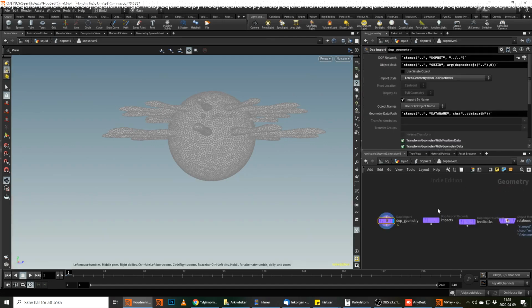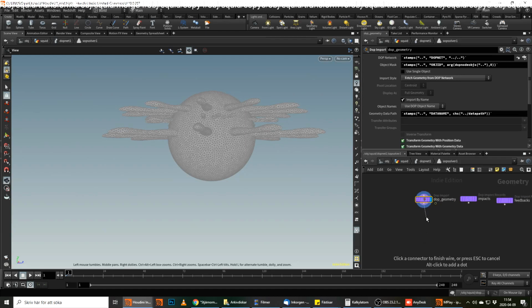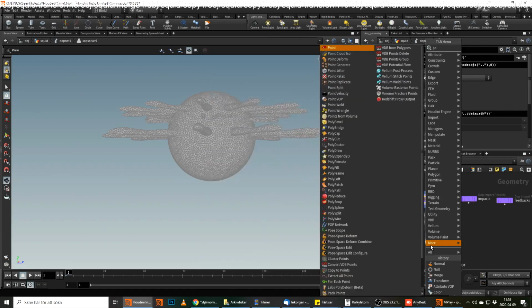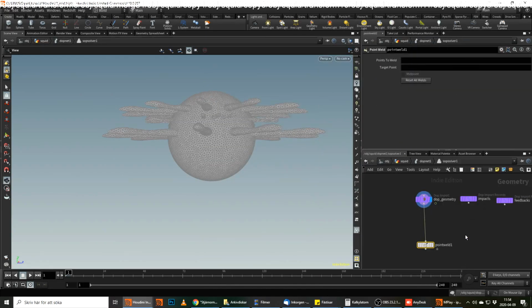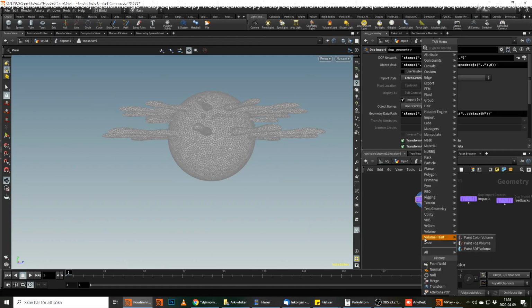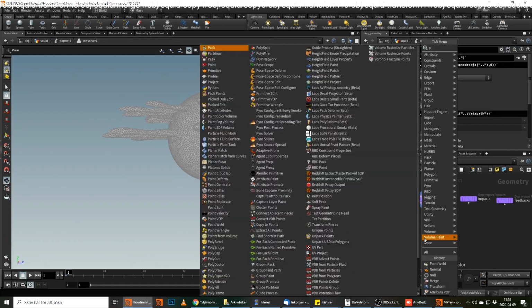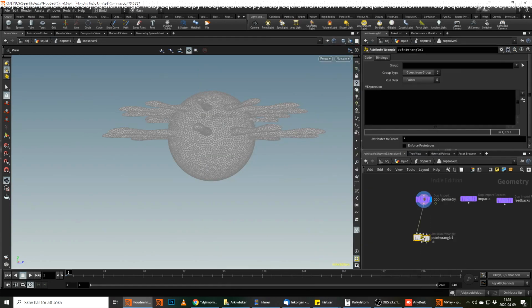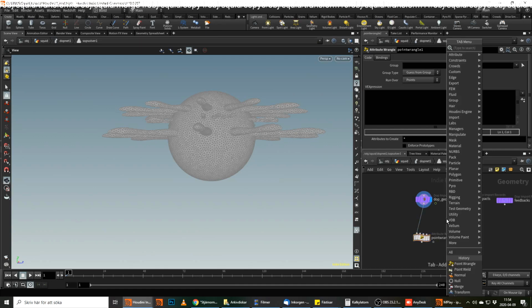So this is quite simple. We have a dot geometry, and we're gonna bring that then into a point triangle. No, point wrangle, sorry, point wrangle. Why can't I get a... There we go, point wrangle. And then we're gonna do two object merges.